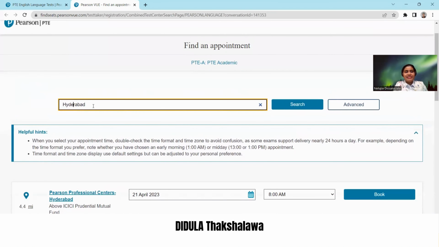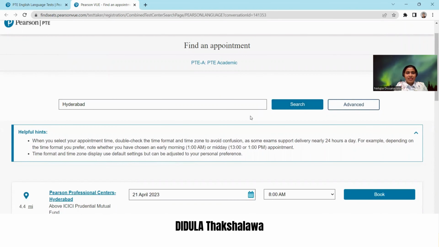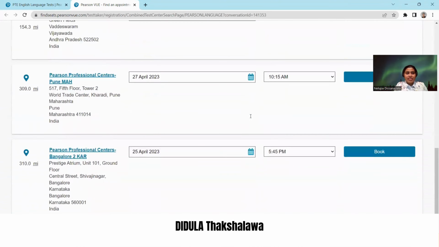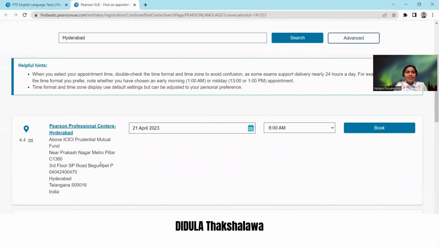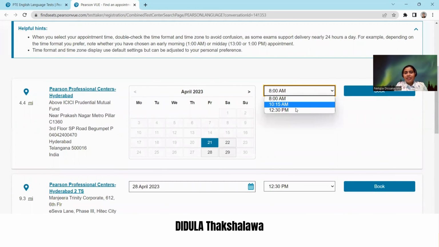So now I have selected here Hyderabad, which is a city in India. Now let's see what are the closest test locations in India. When you click that one, a couple of test locations appear in the proximity of Hyderabad. Now you can see the earliest available date is here, the 21st. Now you can see there are a couple of time slots for the test.